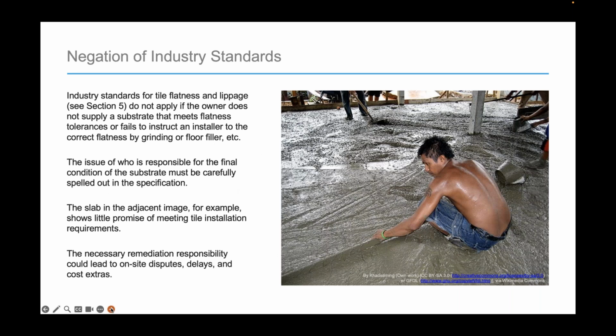Some negation of the industry standards: the industry standards for tile flatness and lippage do not apply if the owner does not supply a substrate that meets flatness tolerances or fails to instruct an installer to correct the flatness by grinding or floor filler, etc. The issue of who is responsible for the final condition of the substrate must be carefully spelled out in the specification. So the slab in the picture, for example, shows little promise of meeting tile installation requirements. The necessary remediation responsibility could lead to on-site disputes, delays, and cost extras.